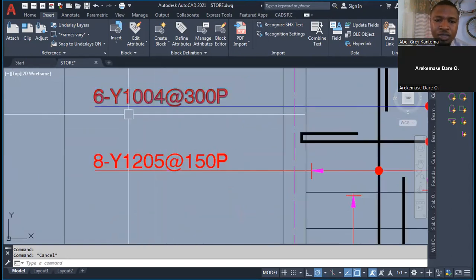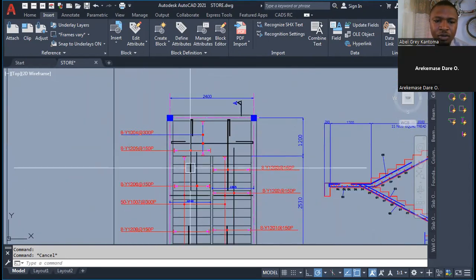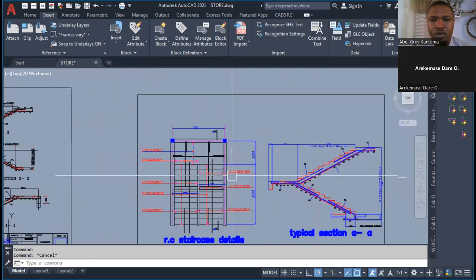This one, you detail and call out all your reinforcement outside. So it's different, because the software was actually designed by engineers who probably represent their detail that way in their country. So it was not designed by a Nigerian.